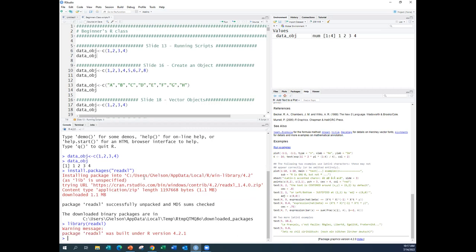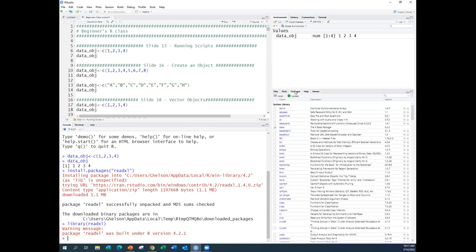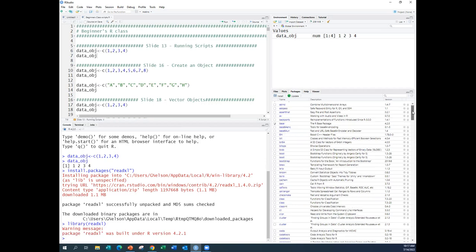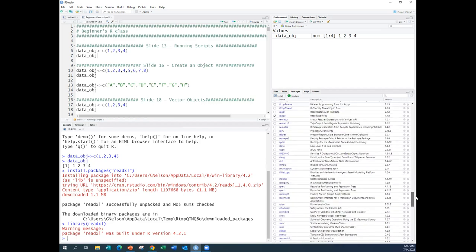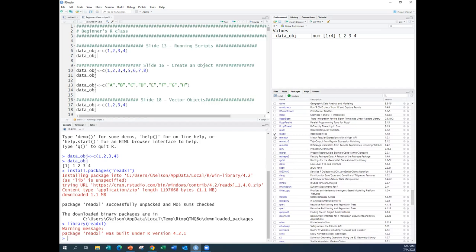And when you load it, you'll see a message like this. It's loaded, or it's built. This is the first time loaded. And the way to see if your packages are loaded is you can go over to the lower right-hand window. There's a tab called Packages. If you click on that, you'll know a package is loaded if there's a check in the boxes next to the names. So if we go down to readxl, you can see there's a checkbox there. So you can check whether the package is loaded.